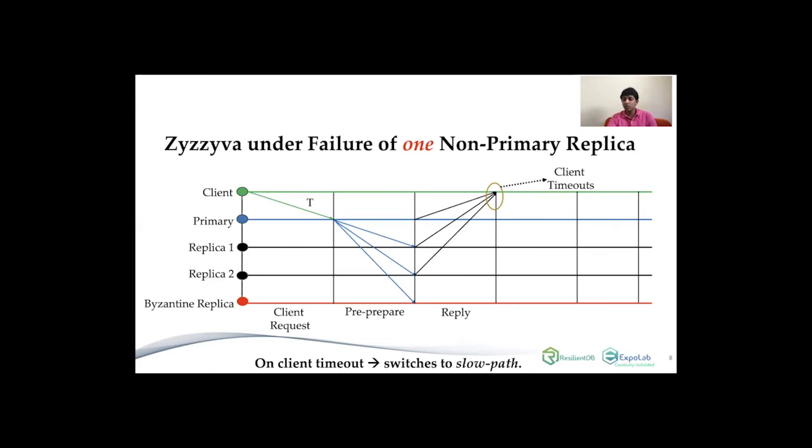So how does the slow path work? Well, now the client has to create a certificate. It basically compiles all the messages it gets from different replicas. And then what it does is that it sends that commit certificate to all the other replicas. And once every replica receives the commit certificate, it has to send an acknowledgement back to the client that, hey, we got the state, we are aware of the state, and you can proceed.